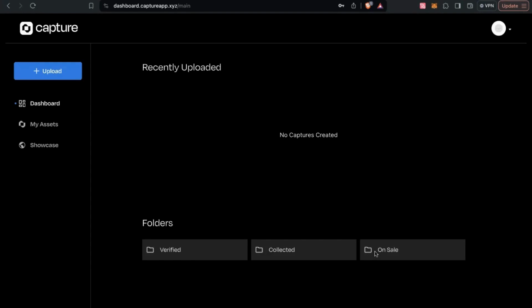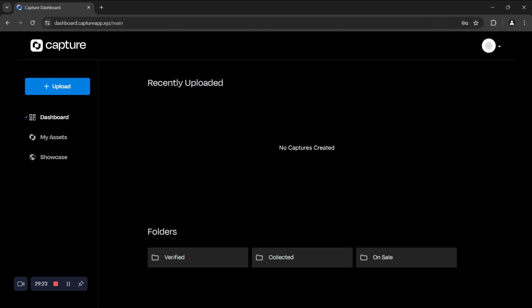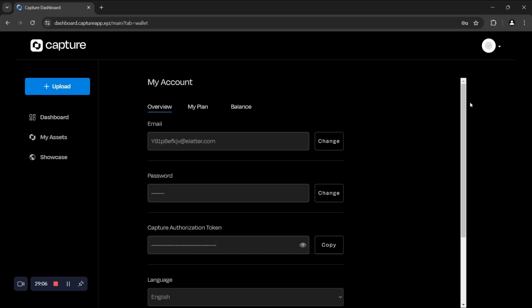Now that we have our Capture account created, let's get our Capture token. You can get the Capture token directly from My Account page in the Capture dashboard. Simply click on your profile in the top right corner and choose My Account. Here you can see the overview of your account, and you can immediately copy your Capture authorization token and save it to your personal secure document.